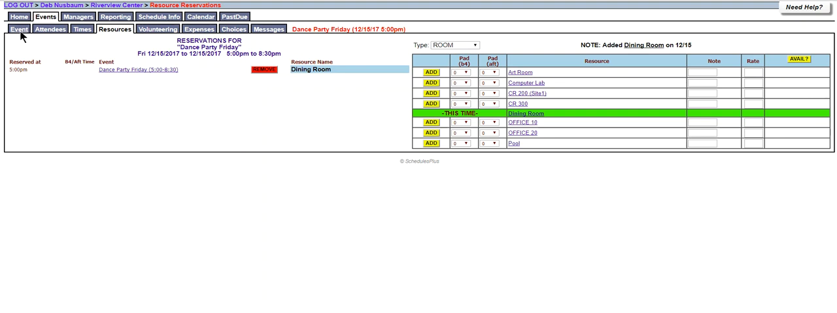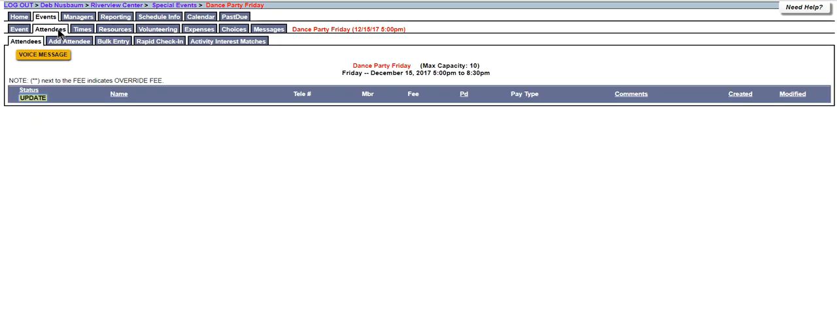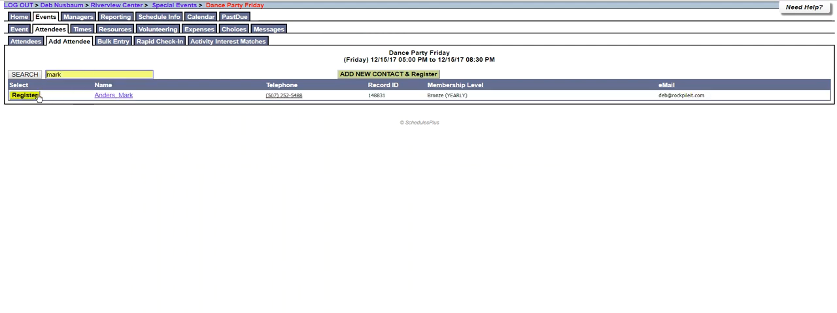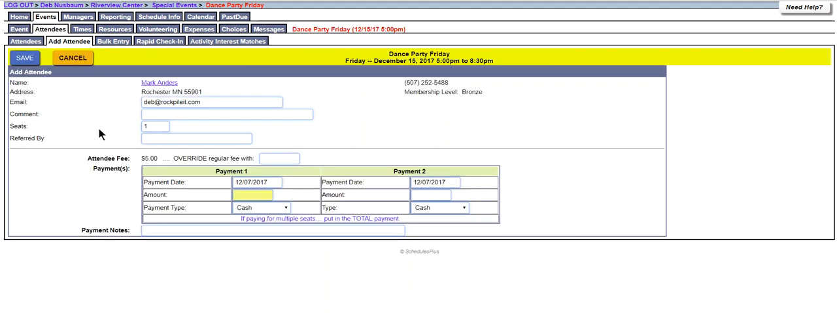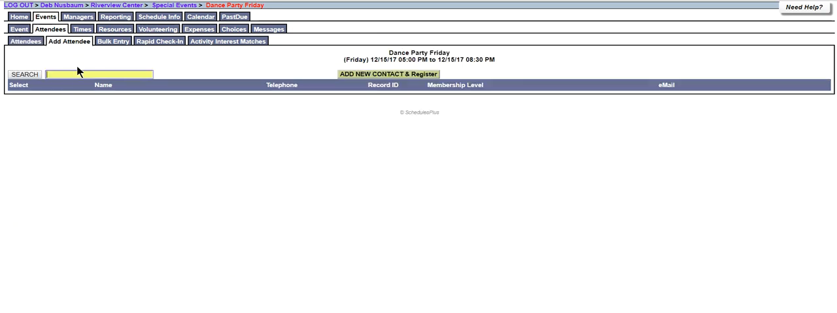So now I've created an event and it's got a room reserved. At this point, I could start adding attendees to that. I can do so by clicking on the Attendees tab and easily adding an attendee. So let's just say Mark wants to sign up for that. I look for Mark. I register him, and it automatically knows what is the right fee for him. So it recognizes he's a bronze member, so the fee that it calculates for him is $5. So I can register him and log the payment and the payment type and save that, and now Mark is registered.